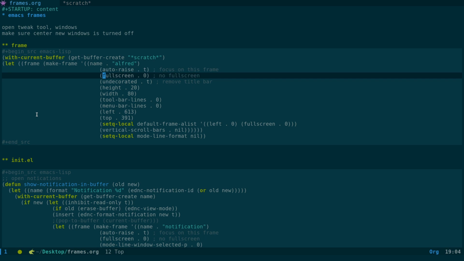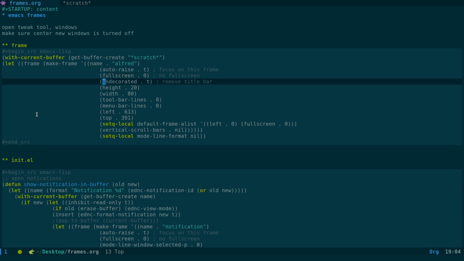The next thing we're doing is setting full screen to none, because I have all my frames by default open full screen. So to disable that, we set full screen to 0, so that it's set to not be full screen. The next one down here is undecorated t.